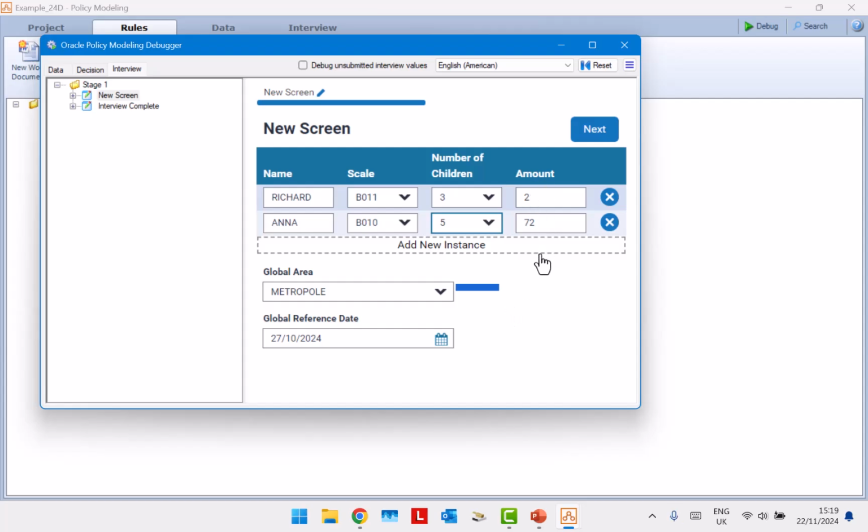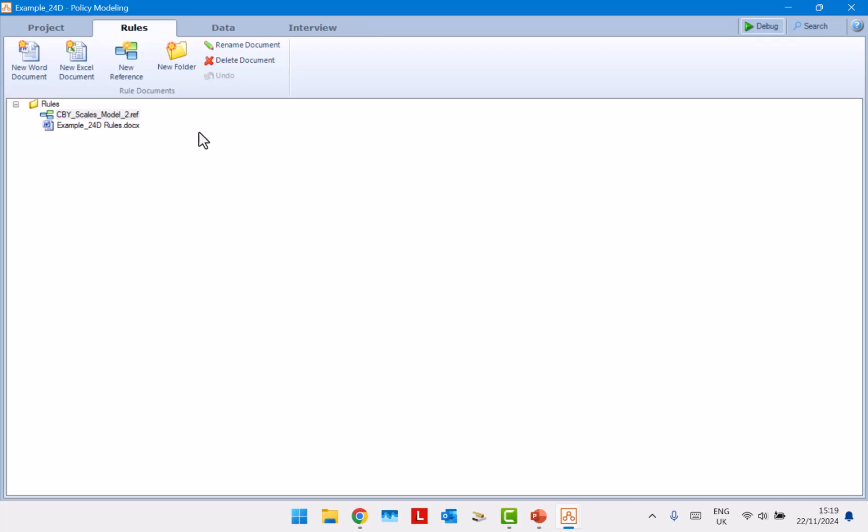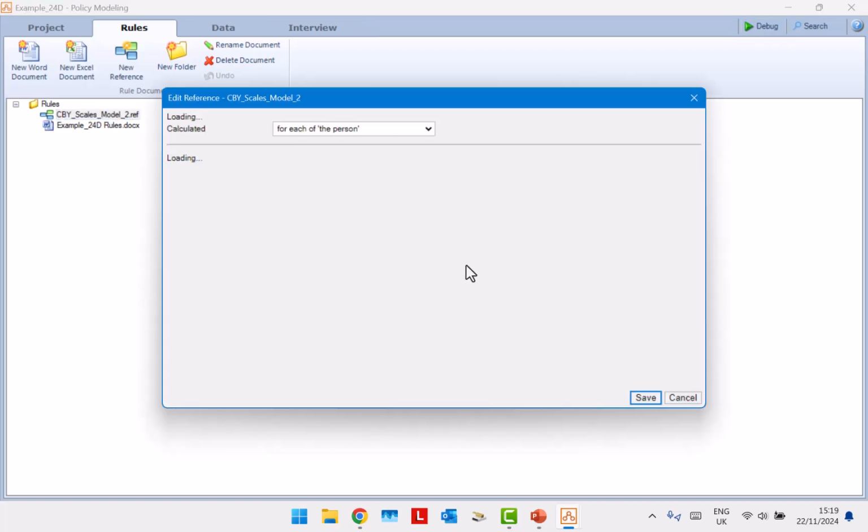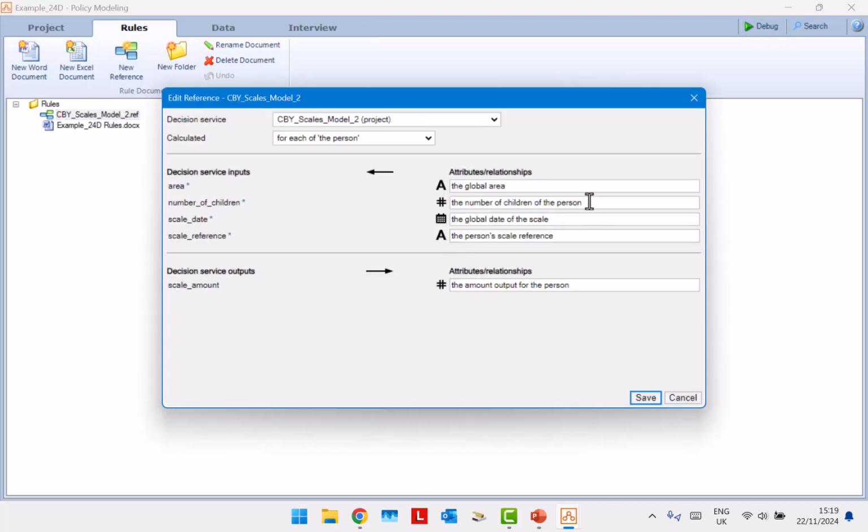you'll notice that we both have different answers because it's taking each scale per person, the number of children per person, but it's taking the area and the reference date from global. And it's still working properly. There are no errors such as not available here. It's handling the fact that these attributes are from 2 different scopes, global and the person. And of course, you could extend that further down the chain. So if the person had a child entity and another child entity, the typical parent chain would work.